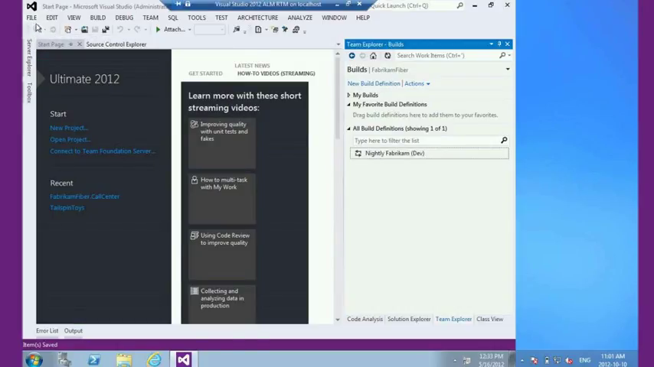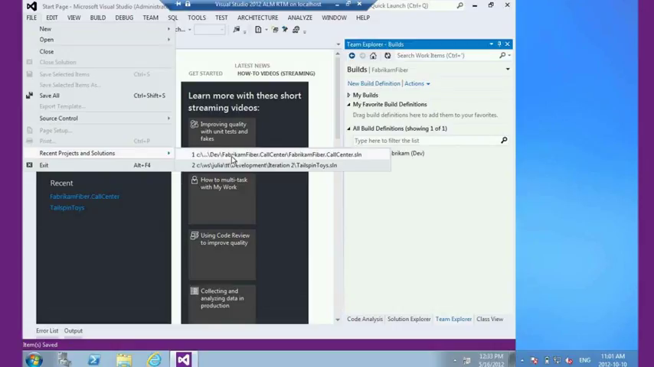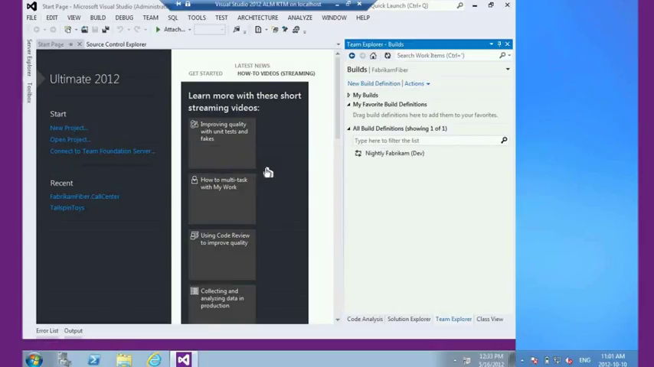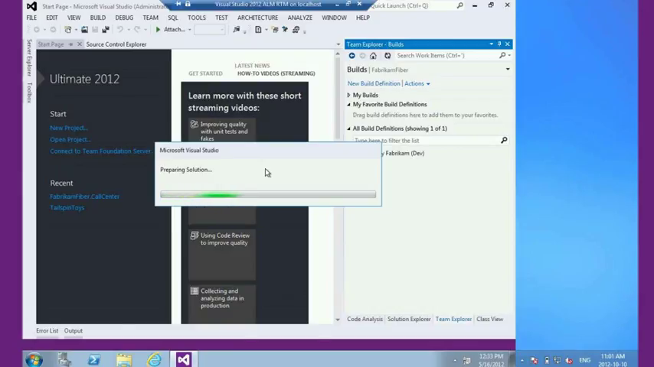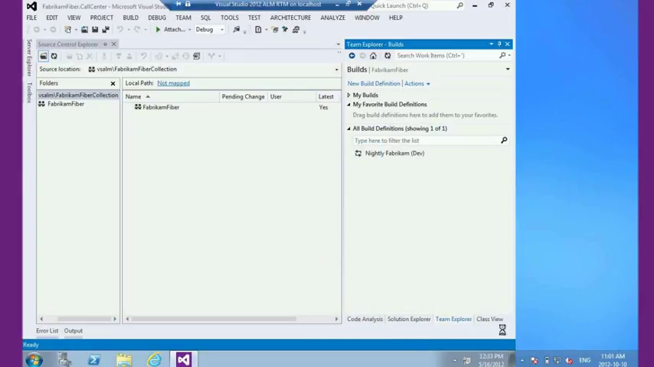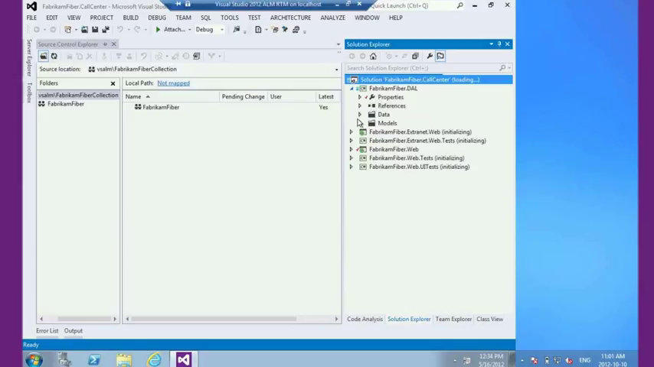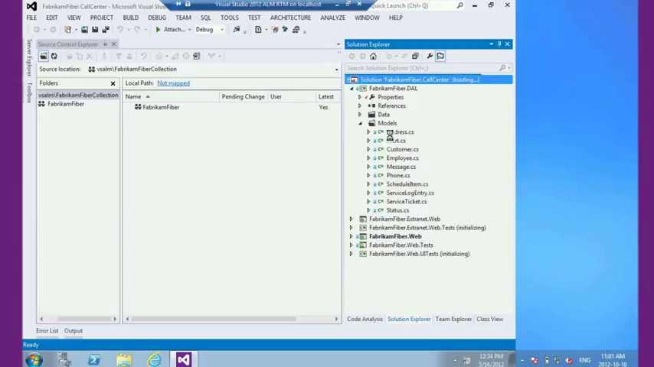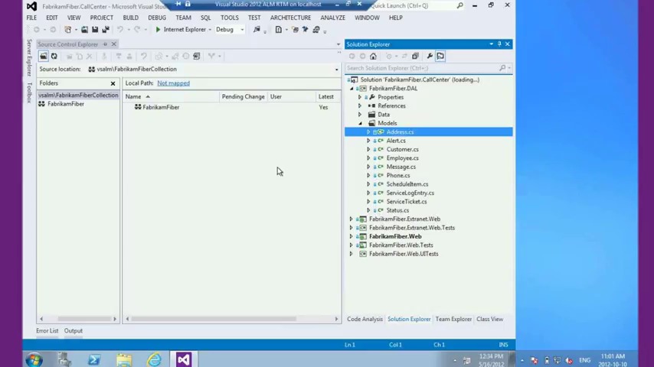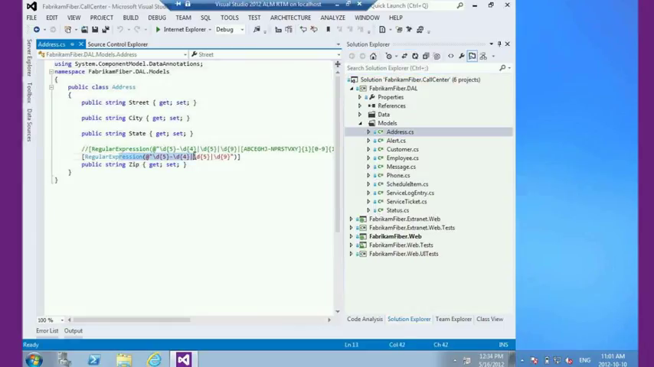So I'll do File, Recent Projects, and go to the call center. And I'm going to go to the DAL and fix something because I'm not really confident with the code there. I'd like to make it better. So once I have it, I'll go to the DAL. It's still initializing, so we'll wait. And we have it. I'll go to the DAL here and to the models, and I'm going to change the address. Okay, the address module here, I don't like this regular expression. I can make it much more complicated. So if I can, why not? Yeah, complicated is good, right?